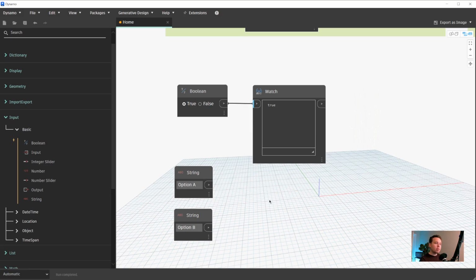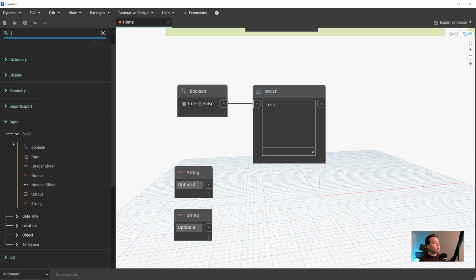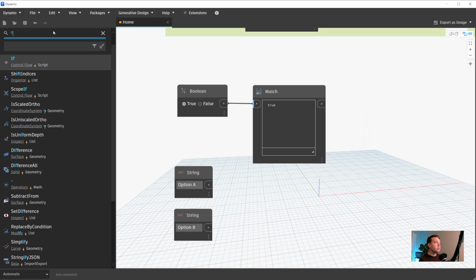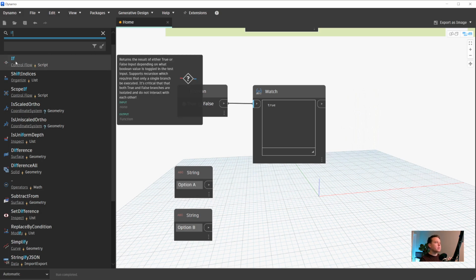In the case of Dynamo, there are several ways to do conditional statements. So in Revit, a lot of times you interact with these in parameter formulas and families. In Dynamo, you can do a lot of that as well. If we were to search for a node called if, we will see that we have a few options available to us. In the case of what we want to use for this example, it's this first option.